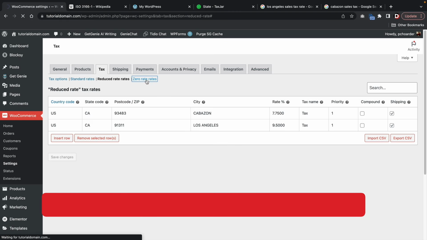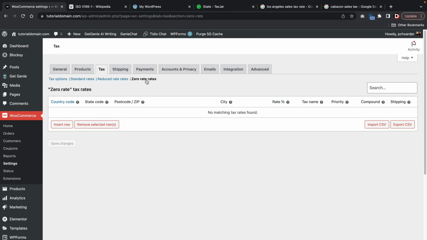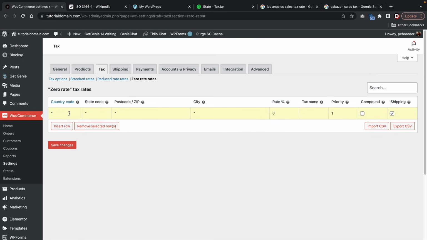Then we also have zero rate rates. Some areas have no taxes, and you can just add another section right here. Let's say, for example, a city in California had no tax. Let's say Kings County or something like that. For the country code, I'll put US, and then here CA, right?